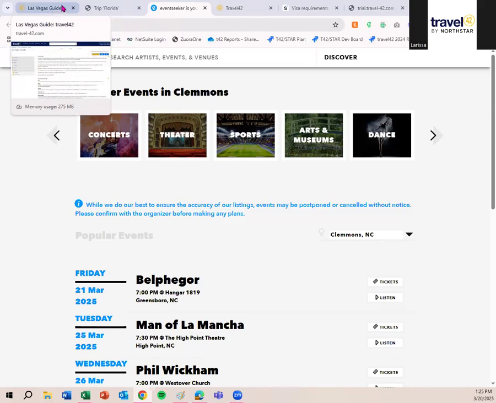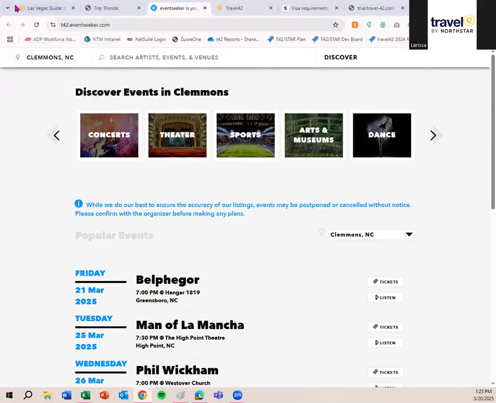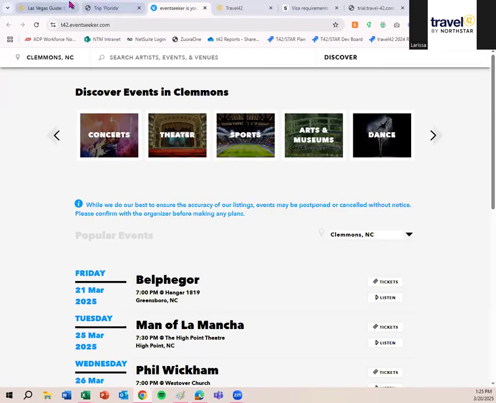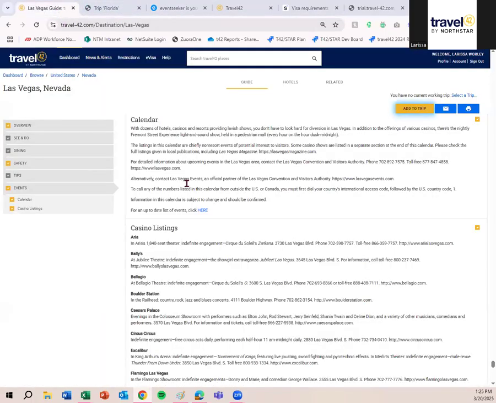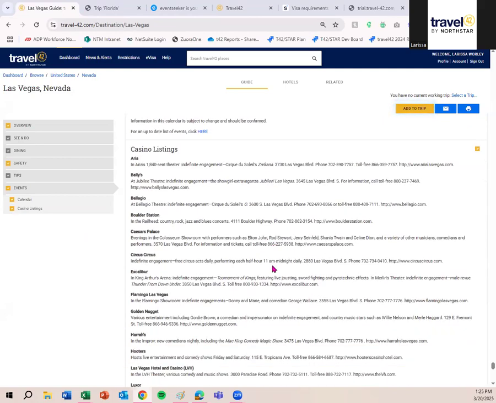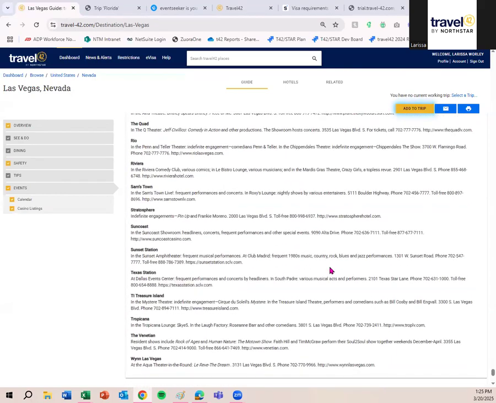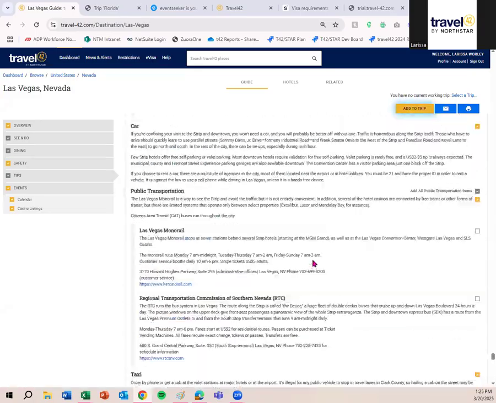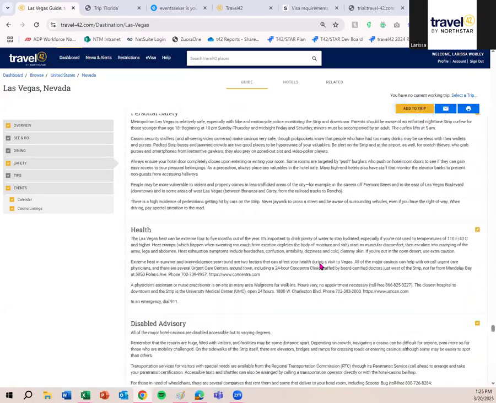So I'm going to go back to my guide. You'll notice all of these tabs are up. Anytime you click certain links, it'll just open up a new tab so you can always go back to your Travel 42 website. All right, so the calendar is added, and then the casino listings are added as well. Photo gallery as well. They're absolutely beautiful, and we are working on getting these updated so that they will be attached to your trip plan. So thank you for your patience in that.